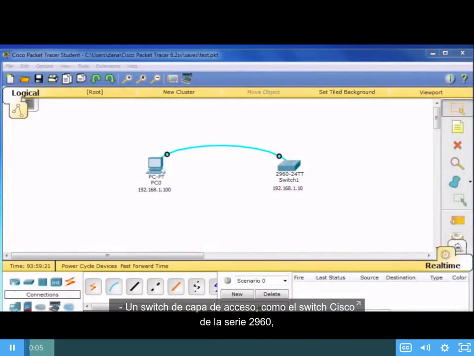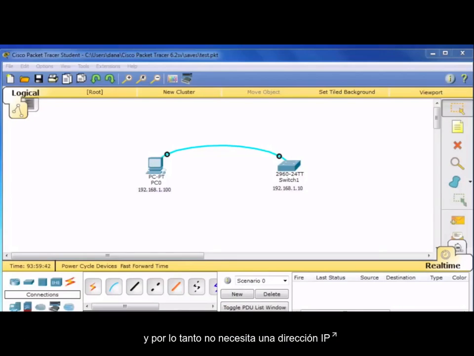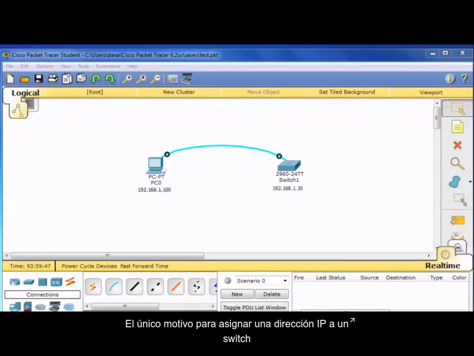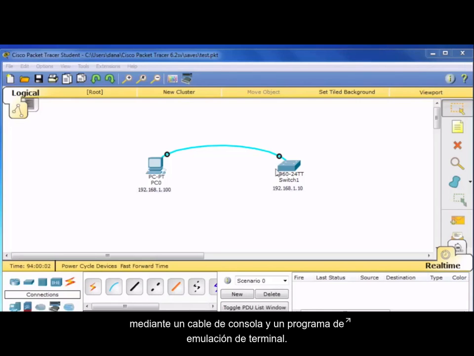An access layer switch, like a Cisco 2960 series switch, is typically used as a layer 2 device, and therefore does not need an IP address to function correctly. The only reason for assigning an IP address to a switch is to be able to remotely manage it over the network. In other words, right now I can manage or configure the switch using a console cable and a terminal emulation program. But what if I want to configure the switch from another building or room on the network?